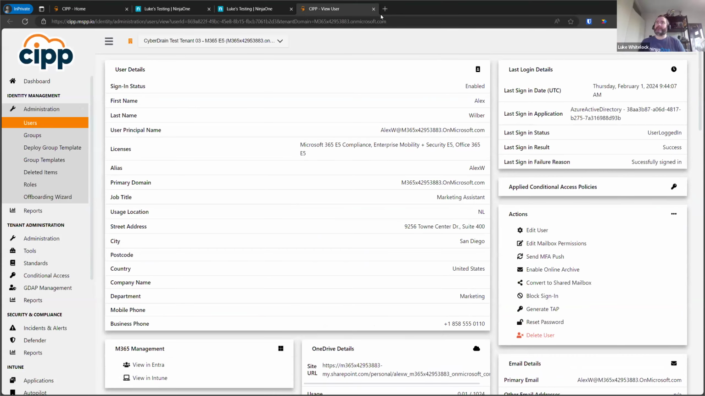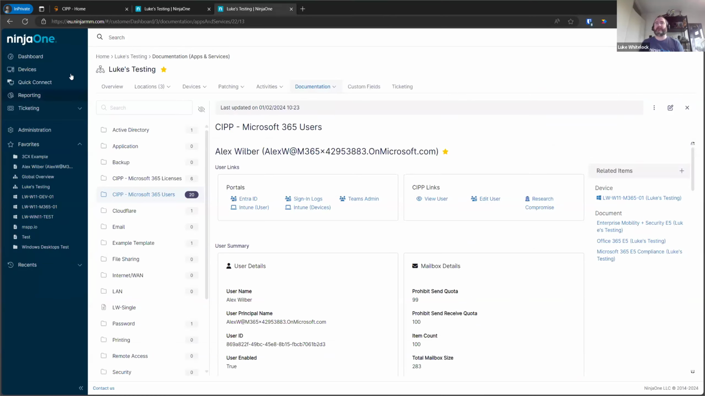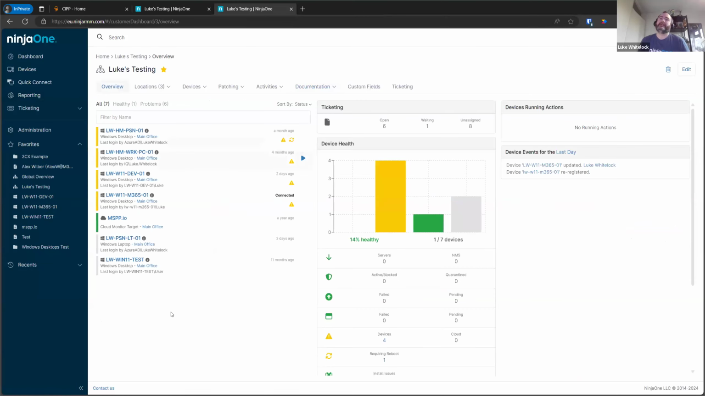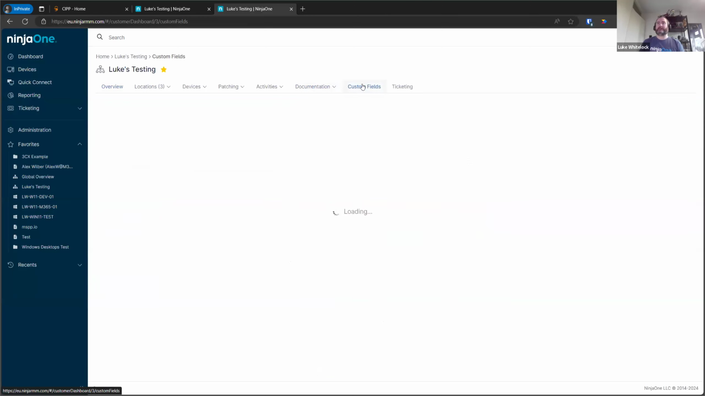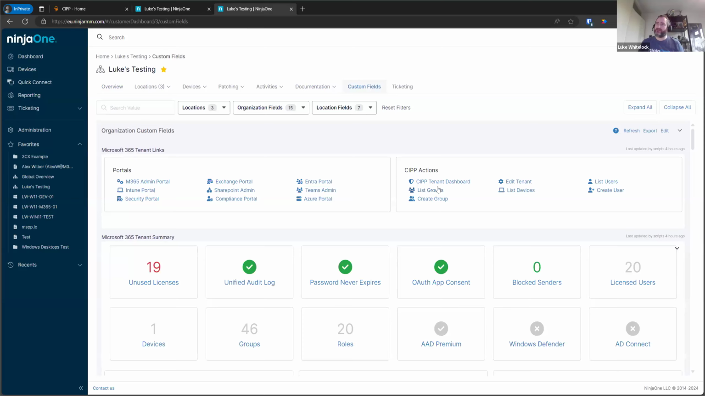Cool. So the next scenario we've got is wanting to create a new user. Tickets come in, I want to create a user. How can we help with that? Essentially, this is something you've been accomplishing mainly with CIPP. We just make it as easy as possible for you to get there. So again, you can go to the organization you want, go to custom fields, and then in the CIPP actions, we've got an option straight away to create a user.